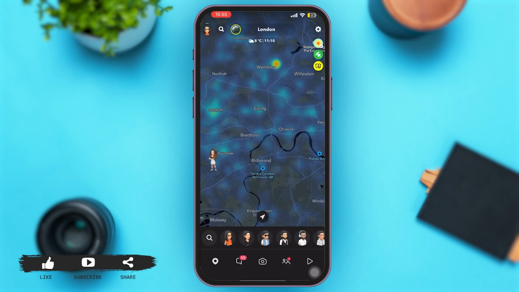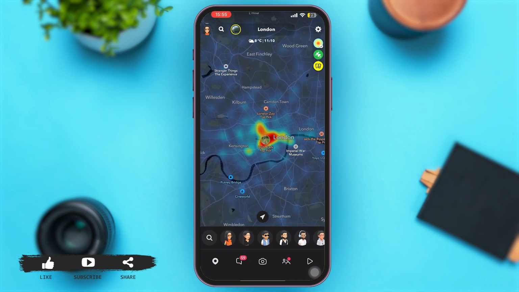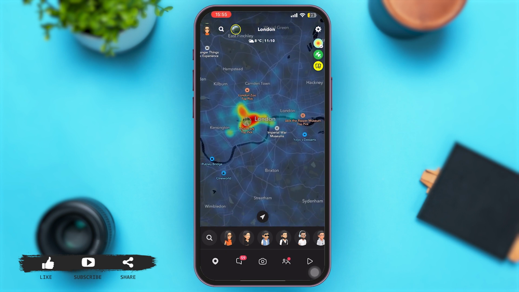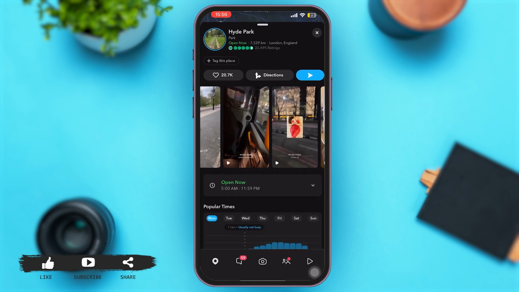Now let's go back to Snap Map again, and you can also tap on certain locations mentioned. So for instance, there's a location called Hyde Park in London. So let me tap on it and you can see other various public snaps uploaded by people. You can open these snaps and then you will be able to check people who are nearby you.